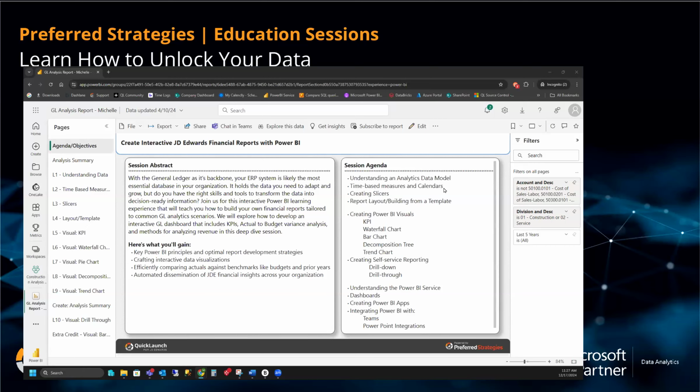But the features that we have built in here and how we're going to be able to build reports is pretty cool. So we're going to talk about some of the features in Power BI, like slicers and some of their different visualizations, and build those. So this is just what we're going to go through.